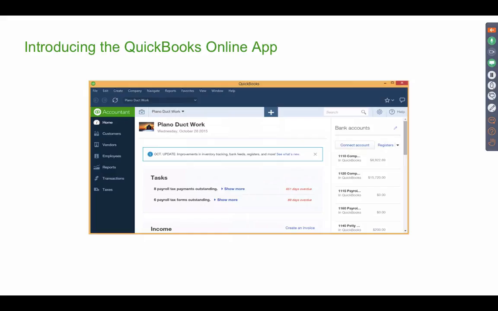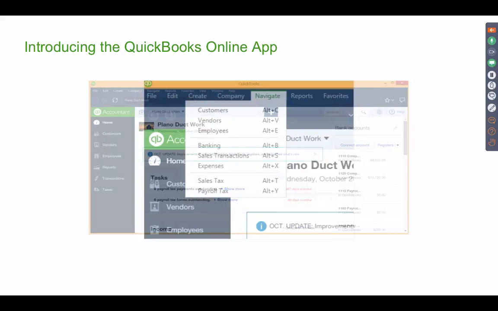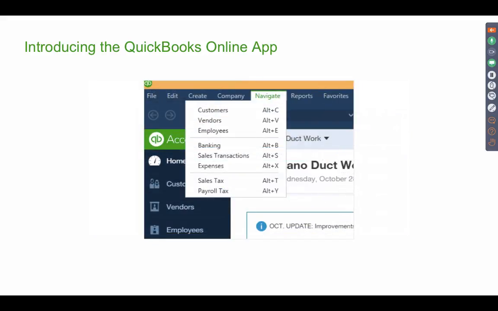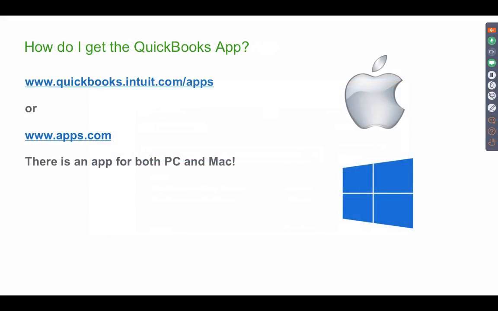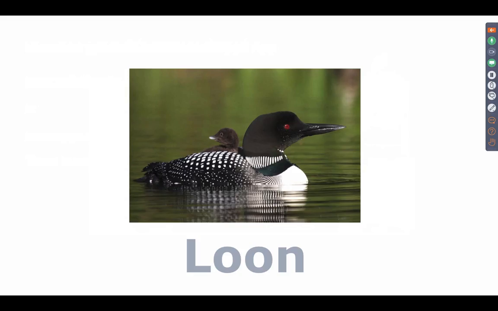Again, for your notes, the benefit of using the QuickBooks Online desktop app instead of a browser is to get the top menu navigation style and additional shortcuts. To download it, you can go to quickbooks.intuit.com/apps or apps.com and search for the app there. They have an app both on PC and Mac.